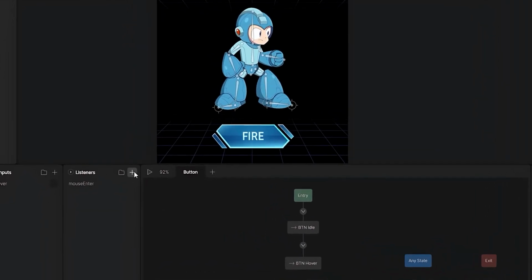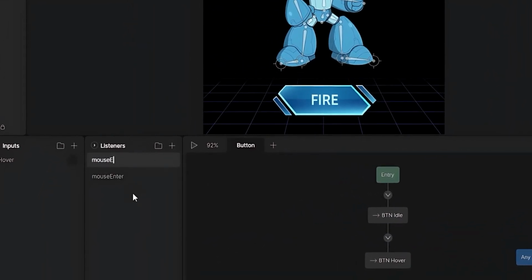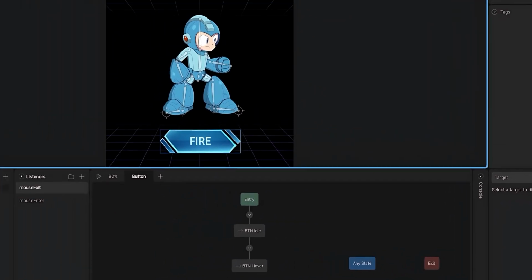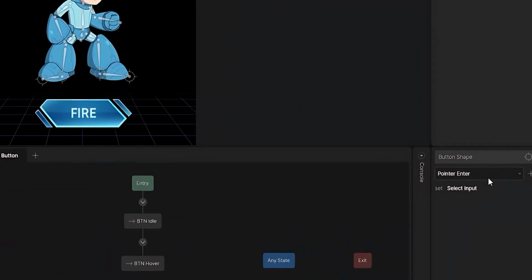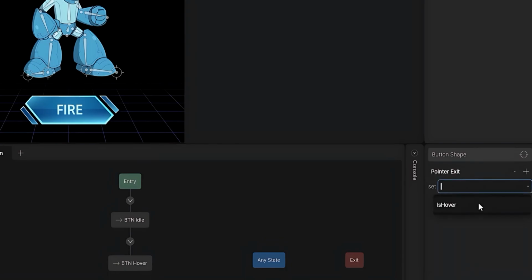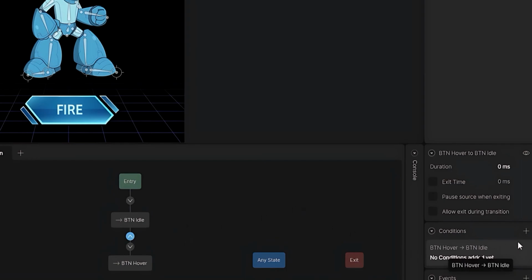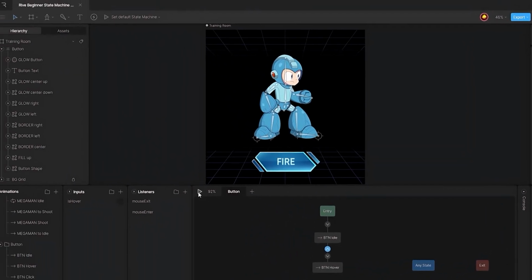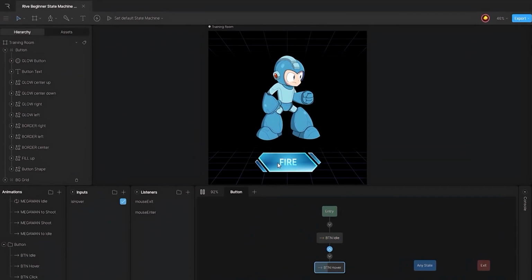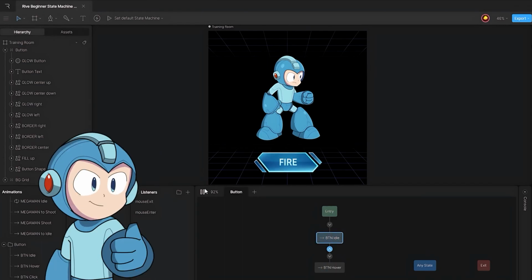To return to the rest state when the pointer is out, it's exactly the same thing as before, so let's do it a little faster. Let's see the results. Perfect! What do you think about it, Mega Man? Let's get this over with!